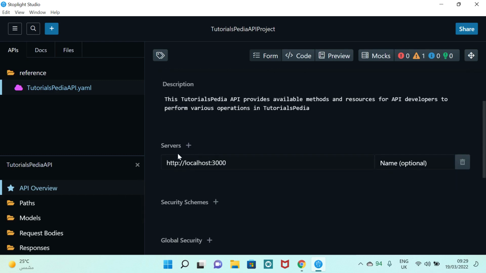And if you go down, you have servers option with a plus button. You can add multiple servers. So the reason is that maybe you want to specifically mention what are your production and testing, or maybe some other environment servers where this API will be hosted. Let's take an example that we want it to be on tutorialspedia.com/demo/ABC. This is just an example of the server.